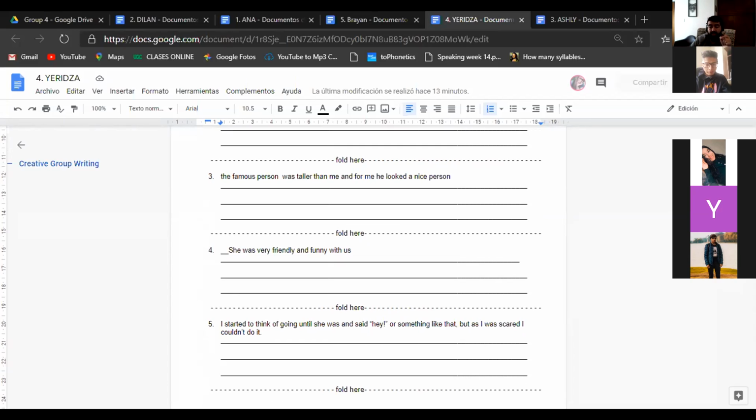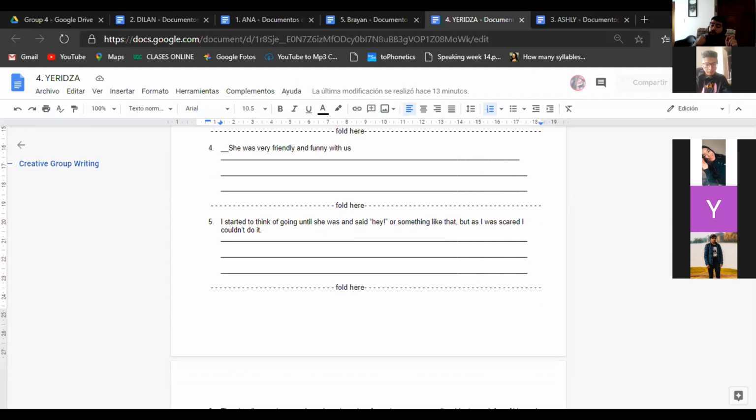Okay, I started to think of going to where he or she was and say, hey, you see? So I started to think to go to where she or he was. That would be the correction. I started to think to go to where, not until, but to where she was or to where he was and say, hey, you see, so for instance, that's why we need to be careful.